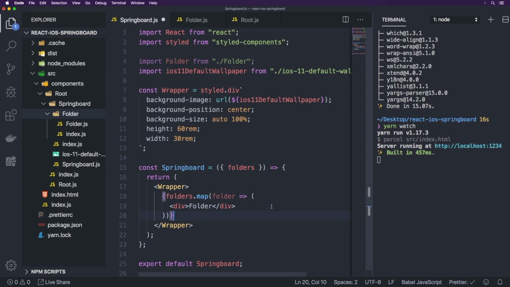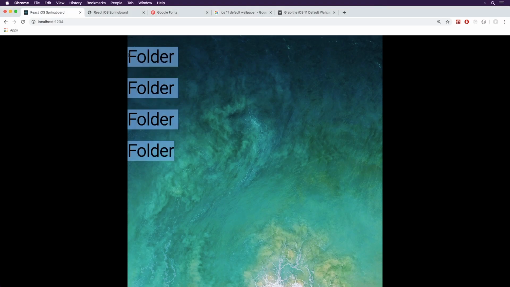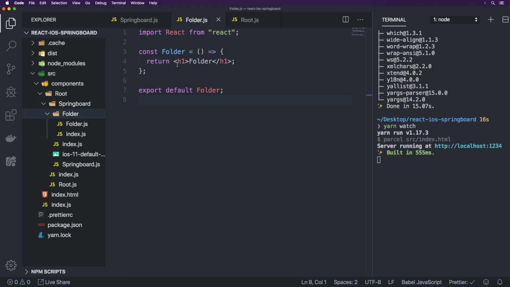So now instead of doing this, we're going to do folder, and we're going to specify a key, which is going to be folder.id, and let's do this way. So now you see we have 4 big H1s that say folder, and the reason for that is because we have an H1 inside of here.